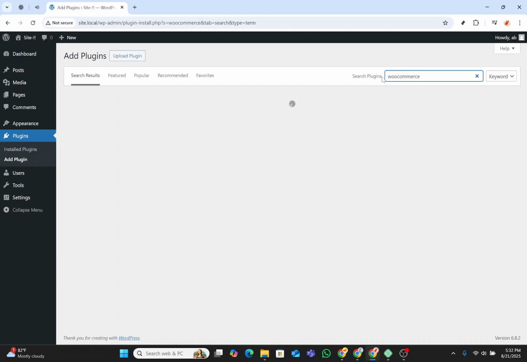Next, you will want to install WooCommerce. You'll notice an Install Now button next to the WooCommerce plugin. Click this button, and WordPress will automatically begin the installation process. This might take a moment depending on your internet connection, so feel free to stretch if needed.